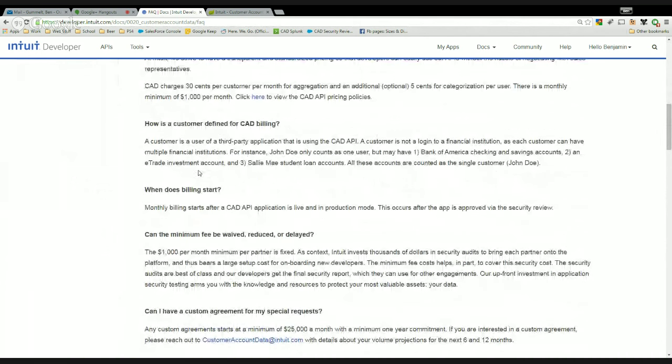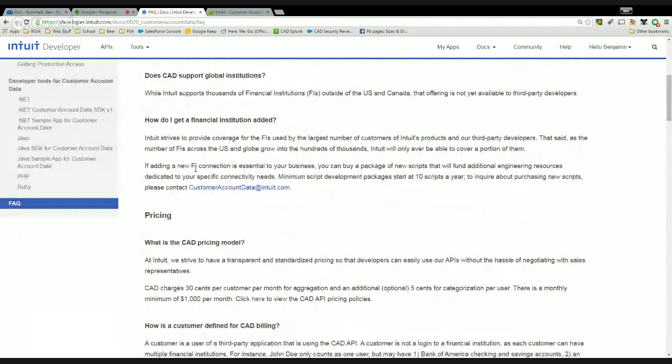So that 5 cents, just to make sure I'm understanding this correctly: that 5 cents is for all the categorization I need for that one user for the entire month. It's not per category or per download or anything like that. That's correct. Okay, got it. Yeah, we basically enable categorization for your entire app, and at that point, it's 5 cents a user per month.